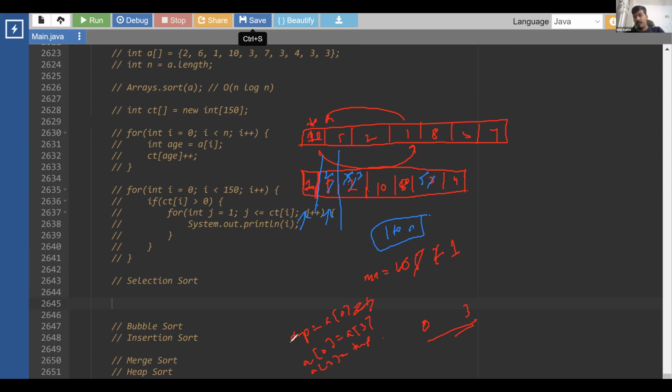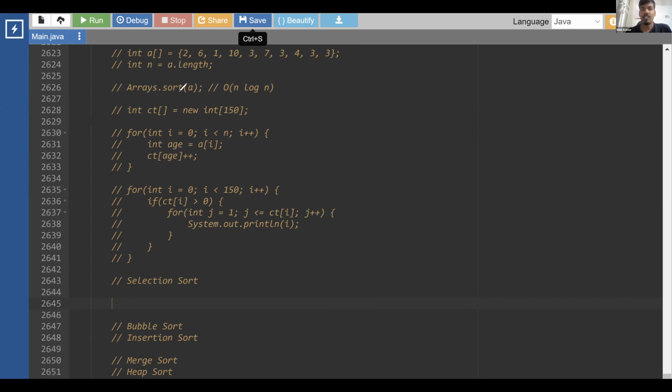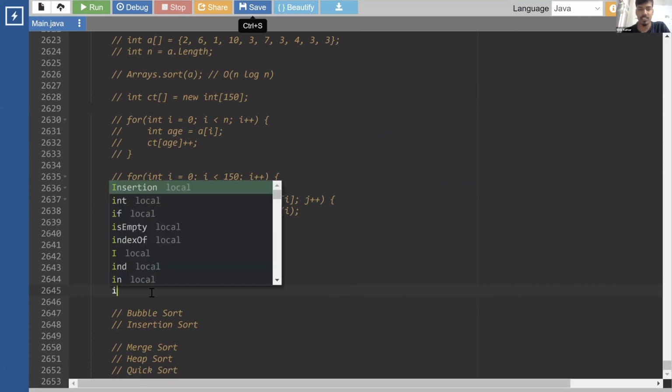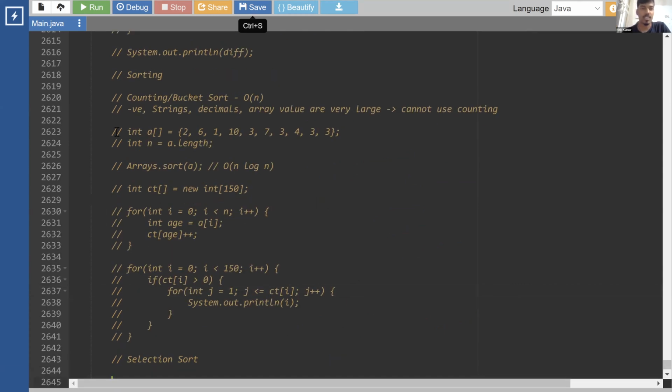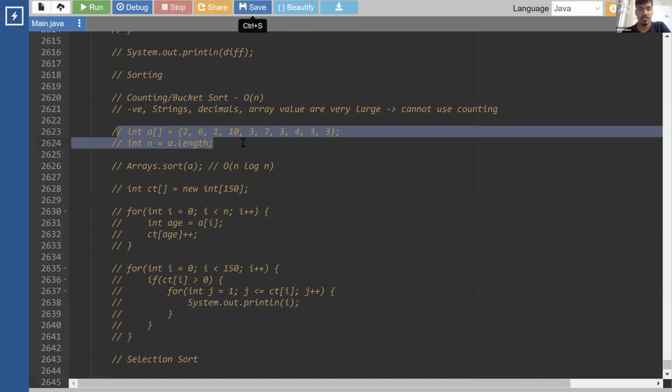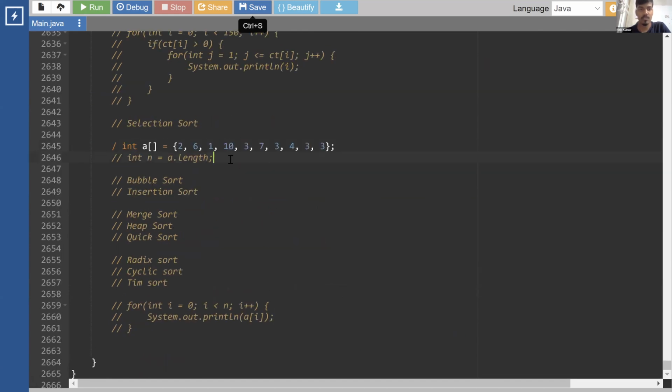Understood the logic? So basically, we are decreasing the array size by 1, finding the smallest in that array, and bringing it to the start. Simple logic. Okay, let's see how difficult it is to code this out. This is very simple logic, we can easily code it out. So let's take this array itself as an example. Control C, Control V.